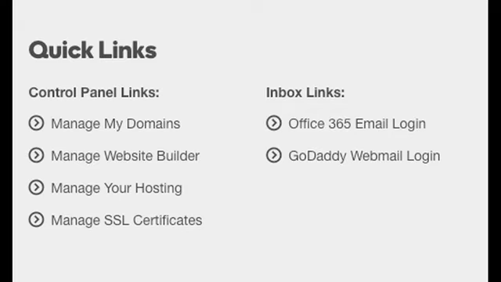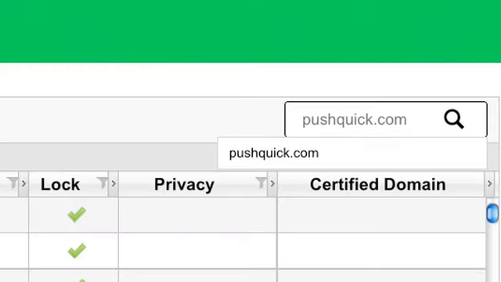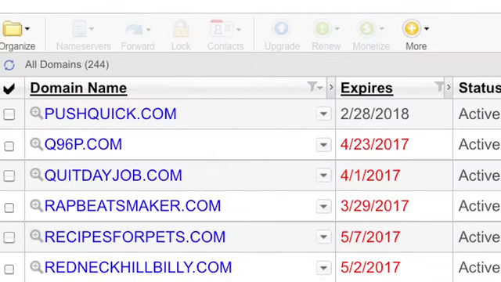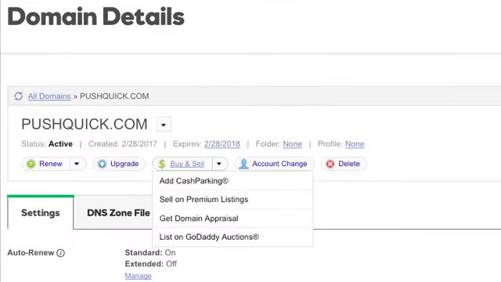But now I'm going to click on Manage Domains because I want to list my pushquick.com domain on GoDaddy Premium listings. So the marketplace is going to work as a promotional tool to promote my GoDaddy Premium listing. Okay? So I do a search for pushquick.com in my domain manager, and there it is. So I click on the domain, and then I select Buy and Sell, and then Add to Premium Listings.